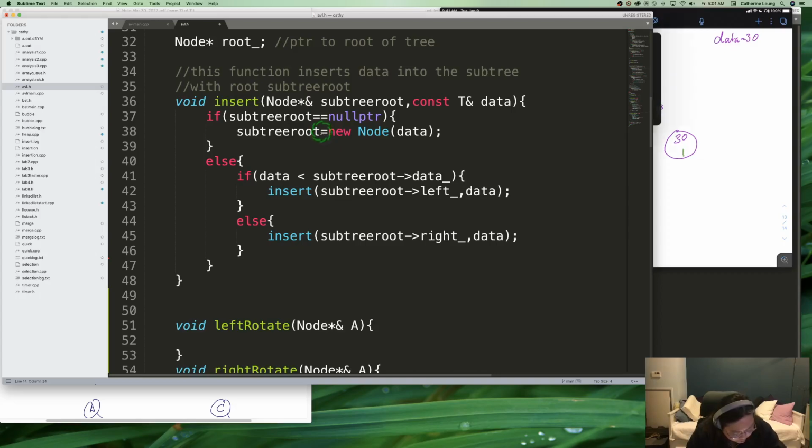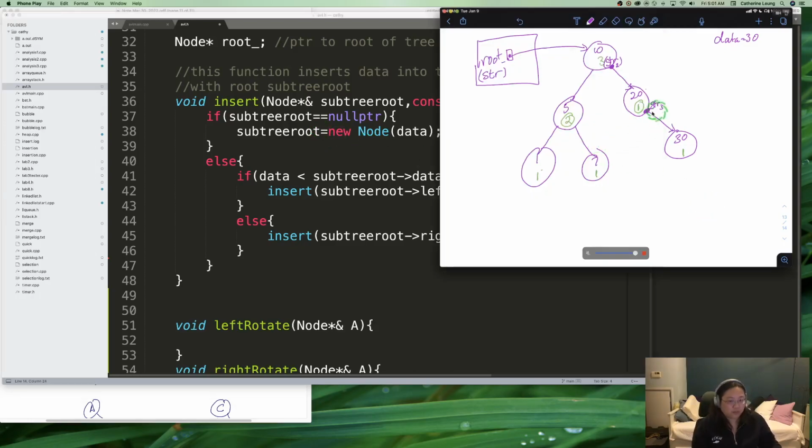Now, subtree root in this case is this pointer right here. Subtree root equals new node actually does that. Oops, sorry, this is the picture. Subtree root equals new node will do that in my diagram. So that's pretty good, okay? Because it actually points it to 30 without me having to do anything. Now the function finishes. And when the function finishes, it will pop the stack.